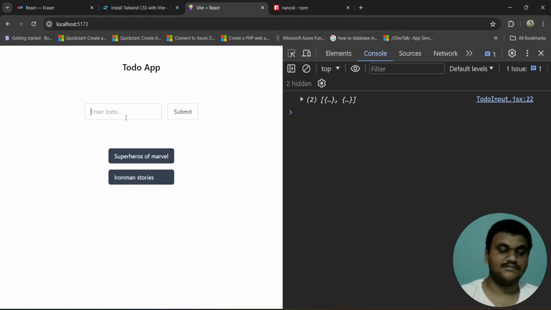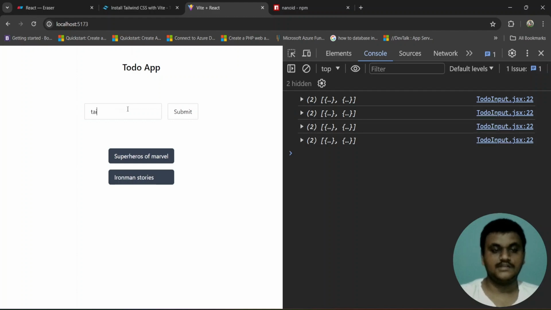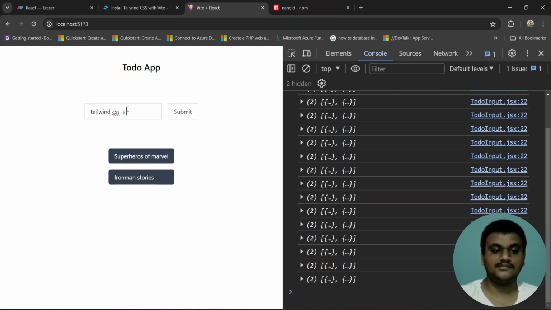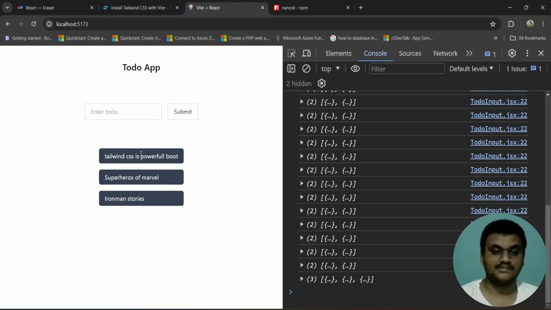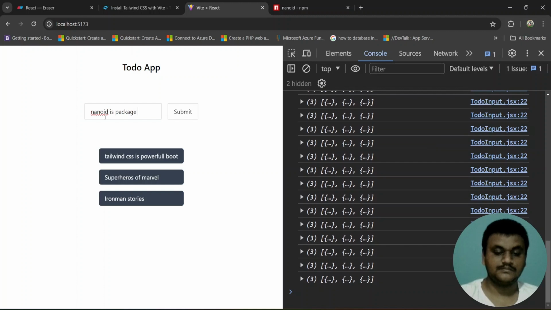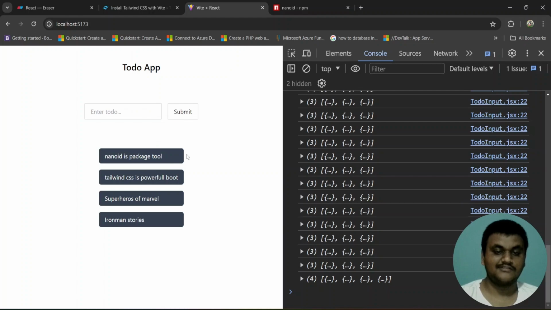Here once again we will try. Once we refresh this one, let's refresh. Okay, Tailwind CSS is powerful boot. Okay, I'm writing something. See, Tailwind CSS is powerful boot. After this, it will come to the empty. Once again, if you try Nano ID's package tool, okay, if you click on this submit button, it will give the data here and this input goes to the empty. See, Nano ID is package tool.